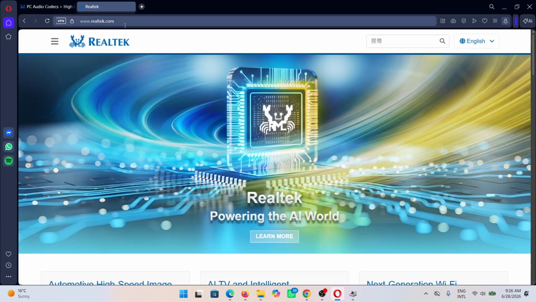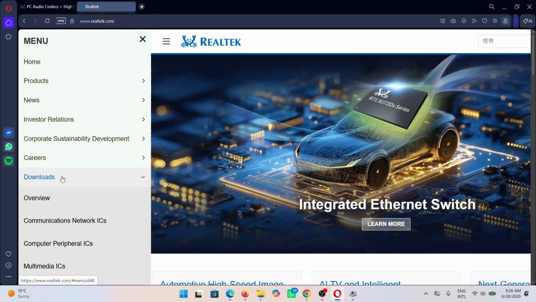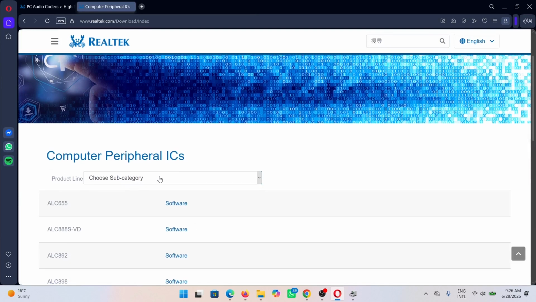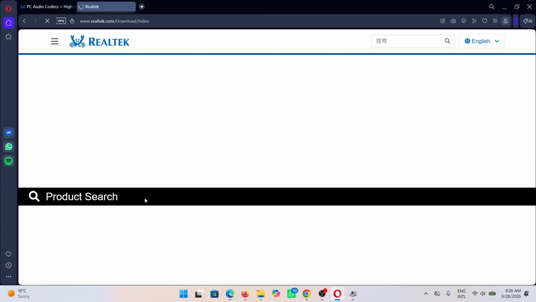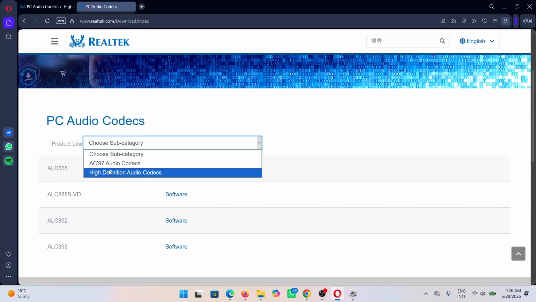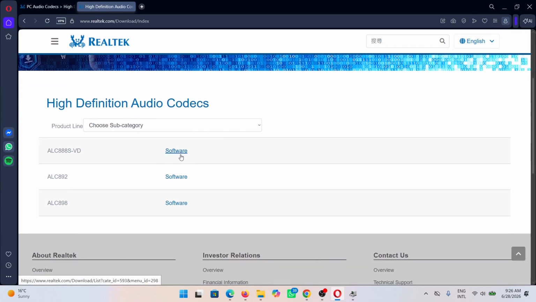Then go on realtek.com, then click here, then go on Downloads, then go on Computer Peripherals. Here, you need to click here, then go on PC Audio Codecs. Once you're here, choose here, go on High Definition Audio Codecs. Then click on the first one.